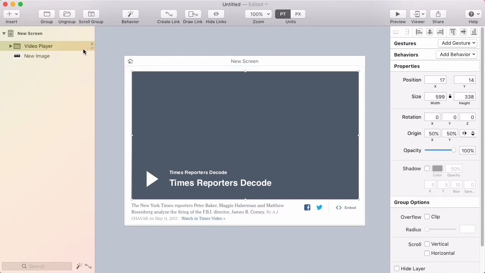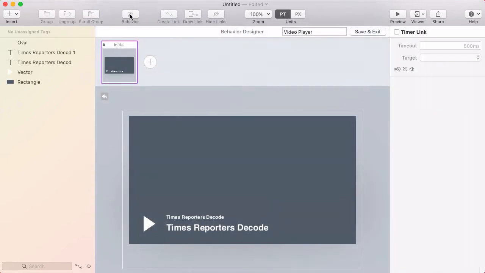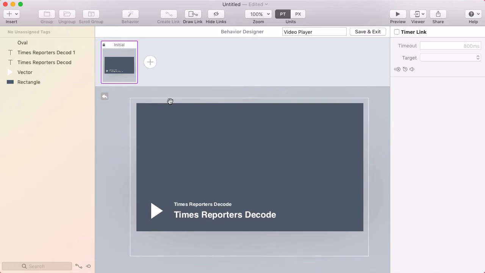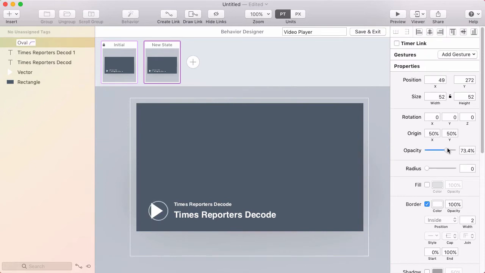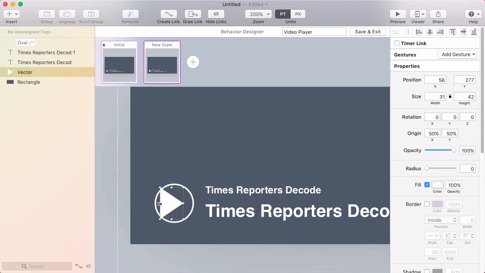And then I'm going to create a behavior for that group, so I'll click the behavior button. And here in the behavior designer, I'm going to start by adding a new state. In this new state, the circle has faded in and the triangle has scaled down. So I'm going to scale it down. I measured earlier that the height of the triangle in the scaled down state is about 22 points. And I'm looking in the inspector as I resize this, and this is 21.68, so that's close enough, I think.